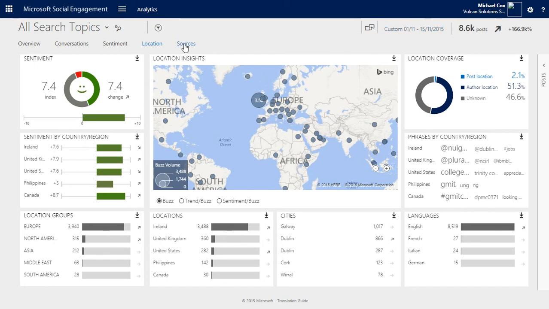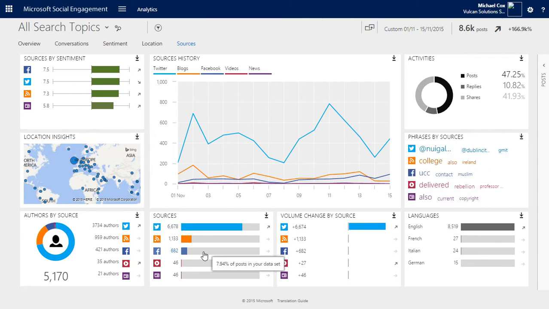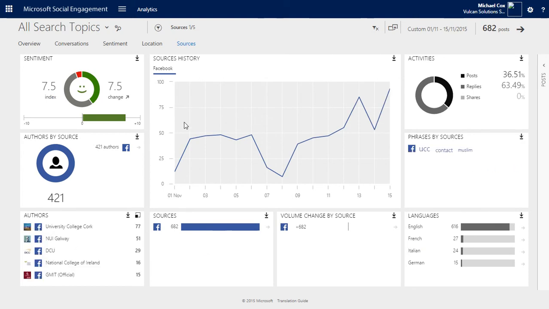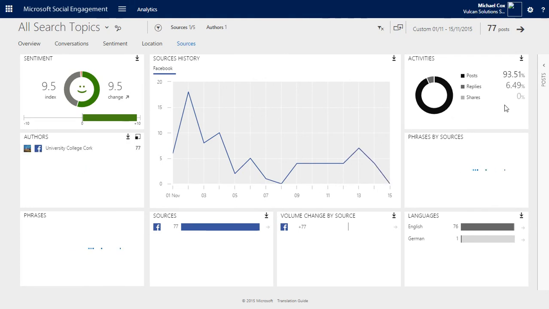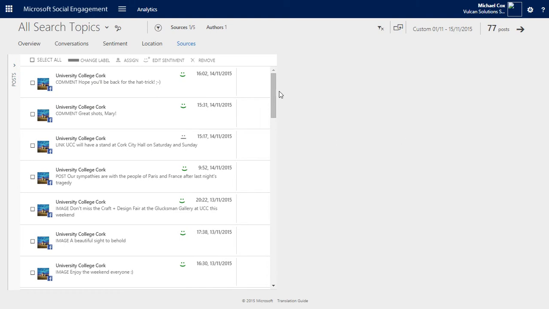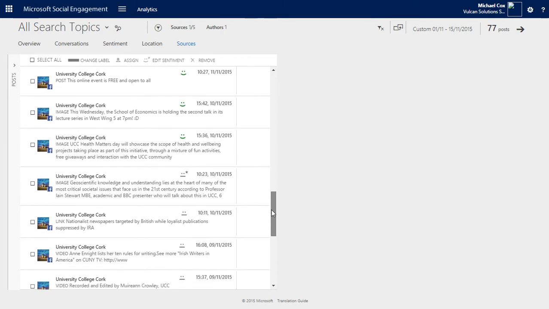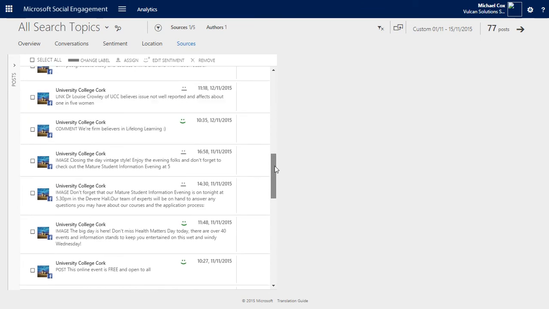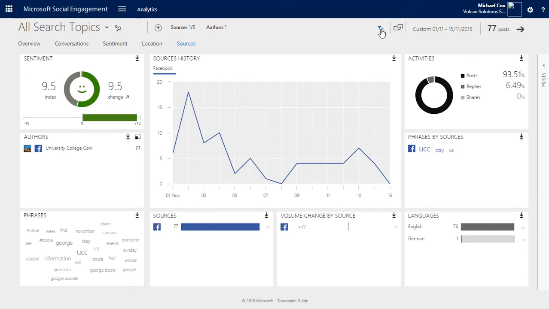And the next one is sources. Similarly with sources, you can choose which area you would like to drill down into. So for example, we'll look at Facebook sources only, and then maybe just University College Cork, and then look at the phrases. Look at the posts again, and do a quick scan down through the posts to see if there's any negative posts or posts that we need to react to. But no, it all looks good. So I'll remove that and remove the posts.